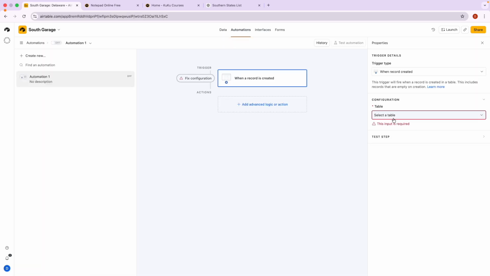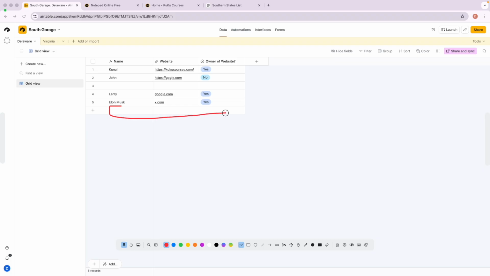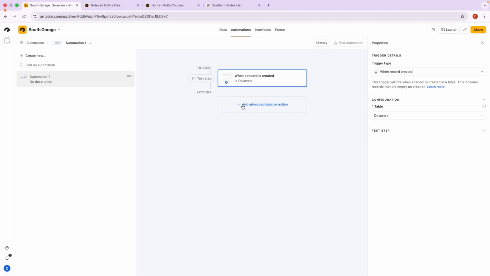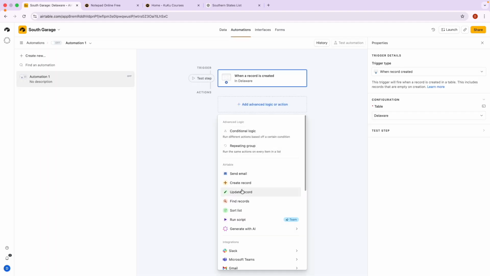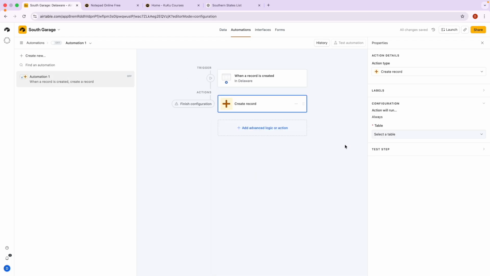In the configuration, it's asking for which table, so I want it for the Delaware table. Okay, you need to select the table from the sheet. So now I have selected that whenever new data is added to this Delaware table, I want to start my automation. After the automation starts, what will be the next step, what do you want to do? For example, I want to create a record. I will click on create a record, and on which particular table I want to create it, I want to create a new record in Virginia.